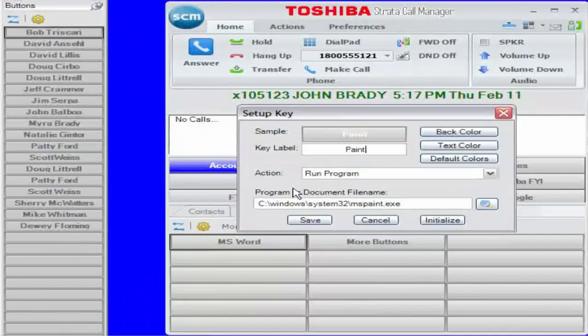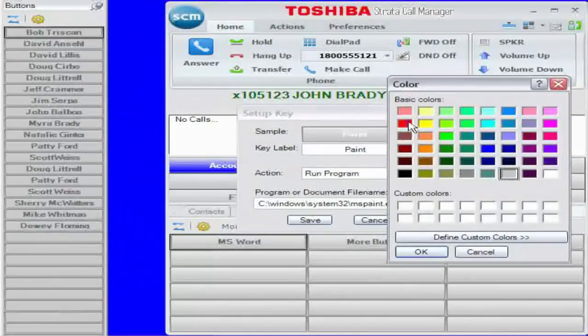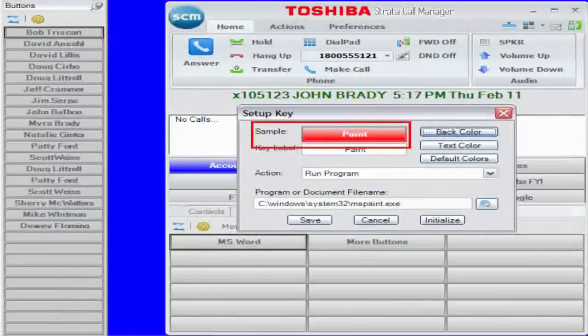And just for fun, we'll change the color of the button. I think I'll go Toshiba Red. When I chose red as my button color, it automatically changed the font from black to white, and I'm happy with that. However, if I wanted to, I could change the text color as well. Okay, let's save our changes.